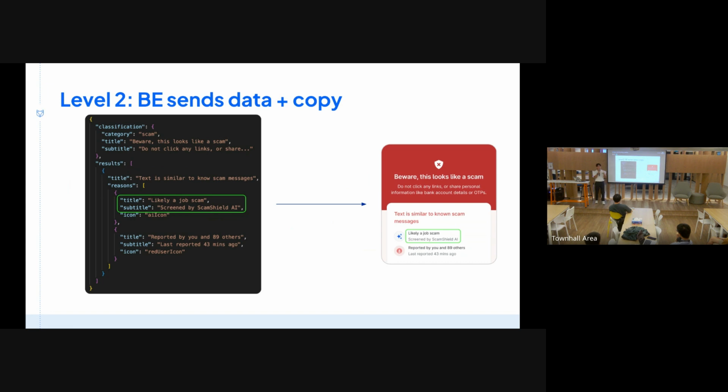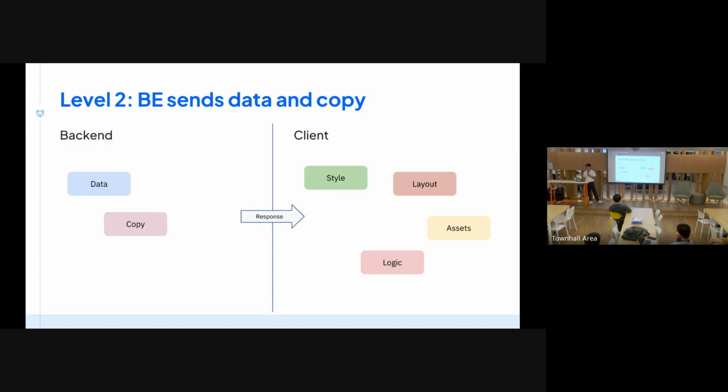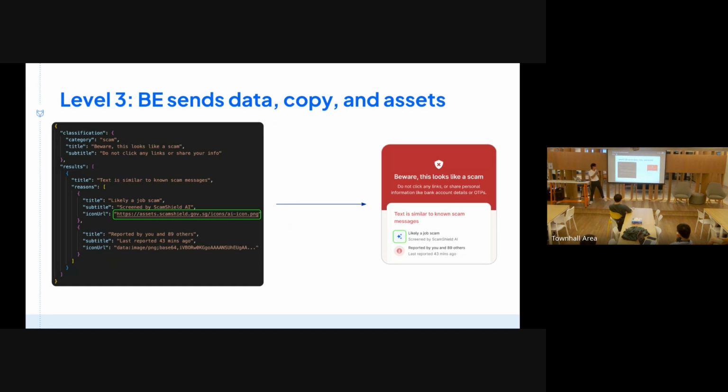That means the assets have to be pre-bundled with your mobile app when you upload it. But what if you want to change it on the fly? What if you want to make it a pink sparkly icon instead? You can start pushing your assets from the backend as well. So instead of it being an enum that's routed from the front end, you can start passing it a URL, an SVG, a PNG that's directly rendered from the front end, or maybe even a base 64 encoded image.